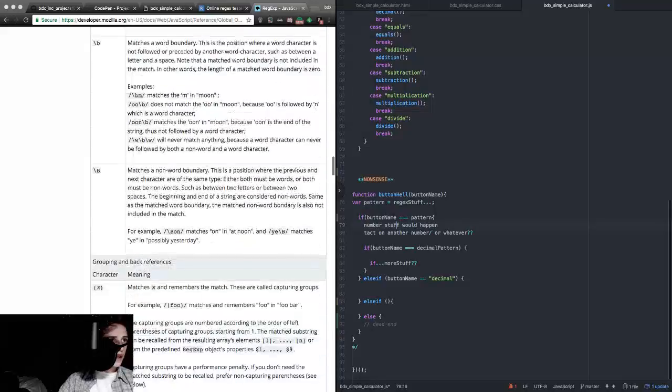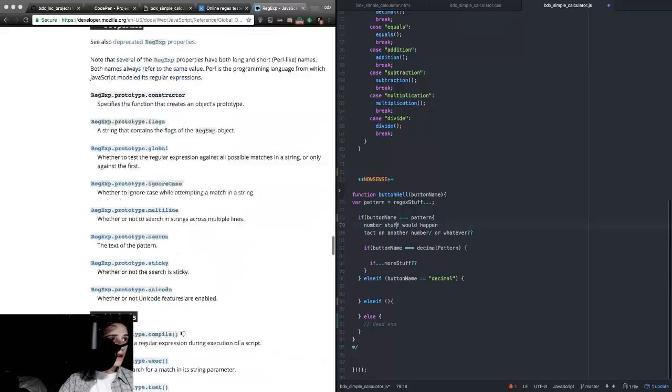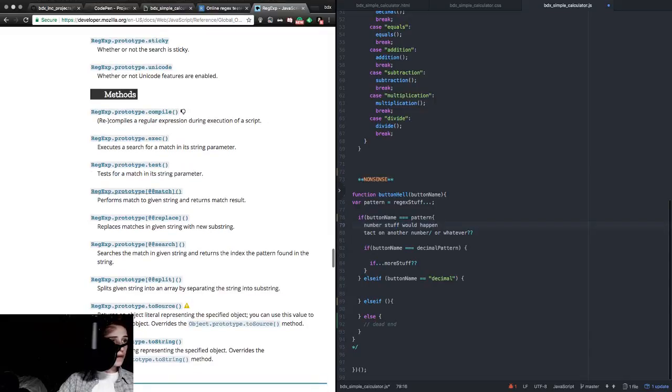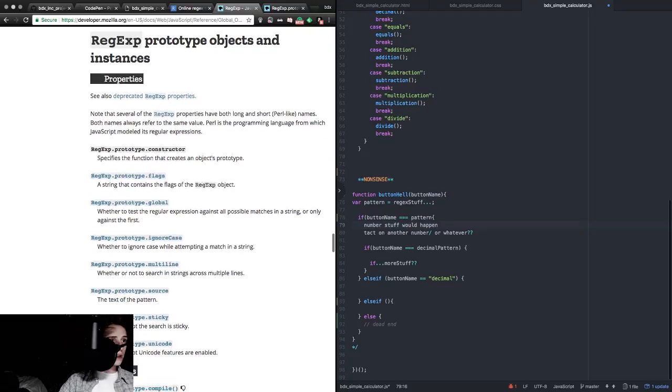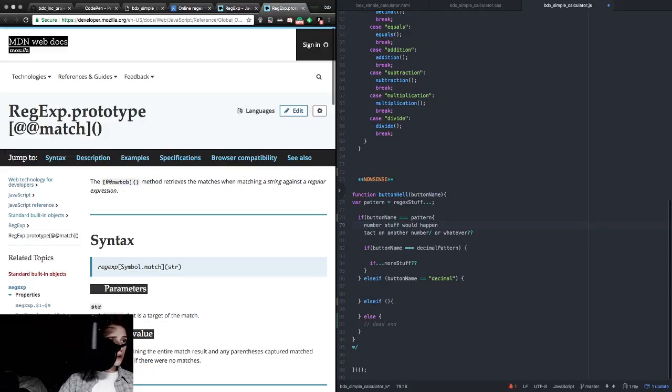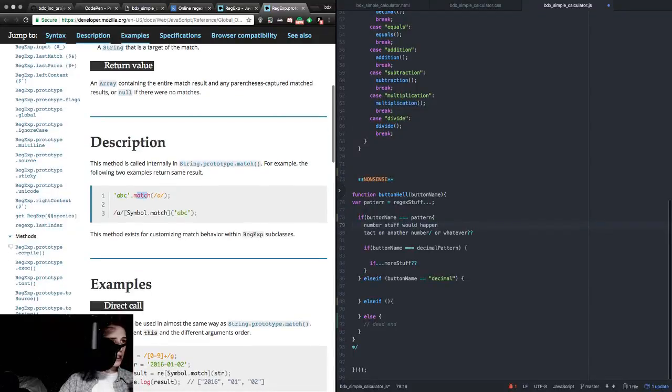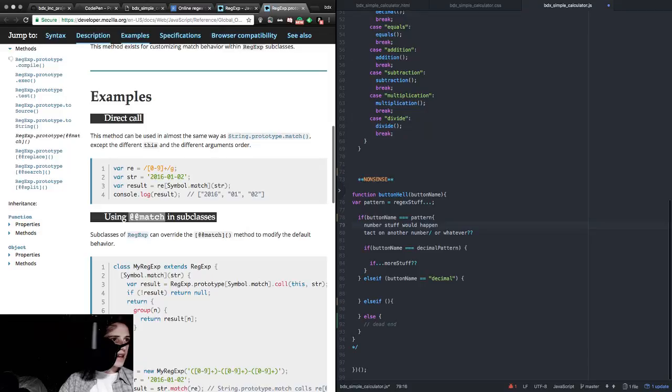In a perfect world where regex was straightforward, I simply want to take the following regex match. Given a string, do the following: a string and an array. abc.match, a symbol match abc. Examples. Yeah, this is almost perfect. Okay, so we have... This method can be used in almost the same way as String.prototype.match, except the different this and the different arguments order.